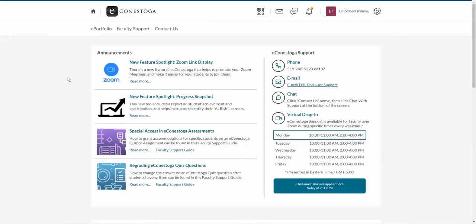In this video, I'll be giving you a general overview of the eConestoga system to help you understand which courses you're enrolled in and how you can navigate to them. So to get started, when you're first logged in, you'll notice there are some icons along the very top.